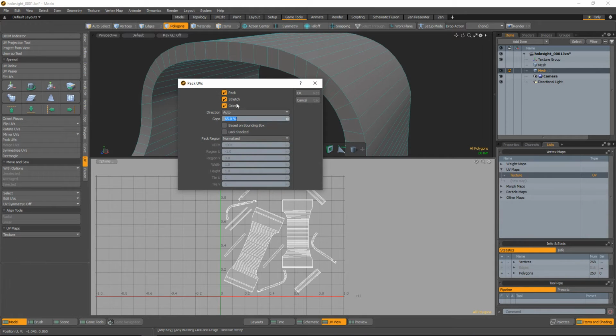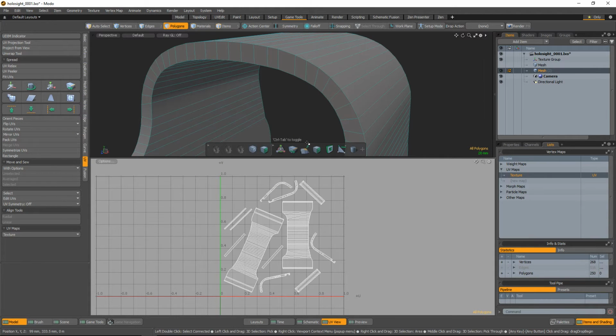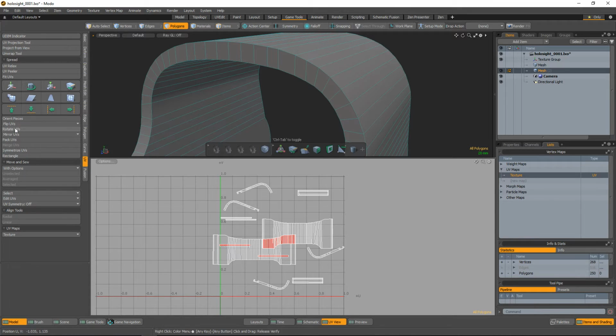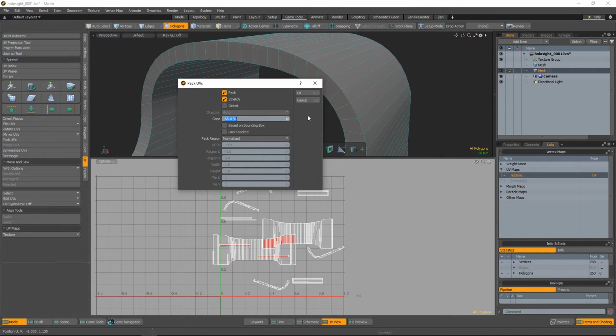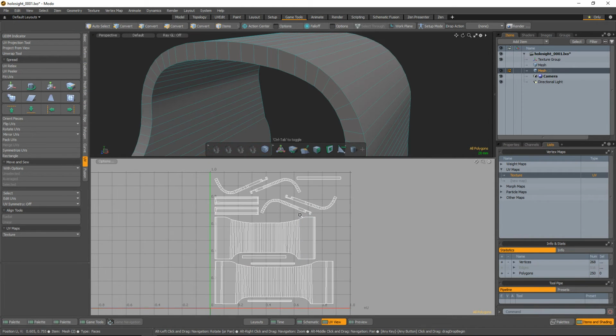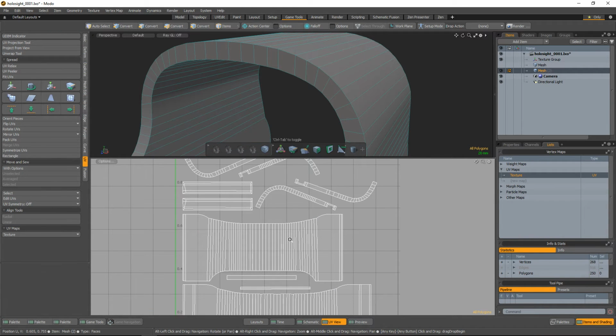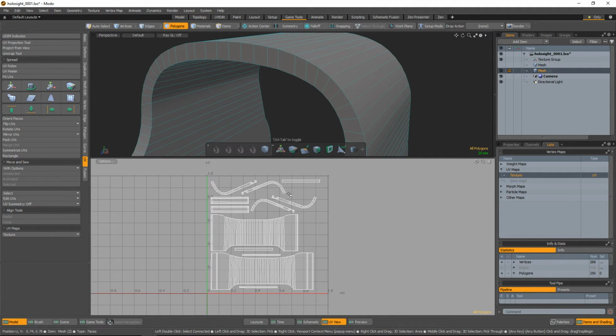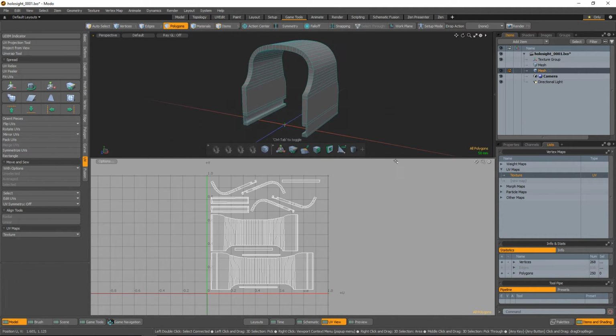Let's see here. Let me try it this way as well. Let's do this. Sometimes I like to try to orient the pieces so they're all together. There we go. All right, so yeah, just a couple little tweaks there just to get kind of this layout that I wanted. All right, so that's going to take care of my UVs on this guy.